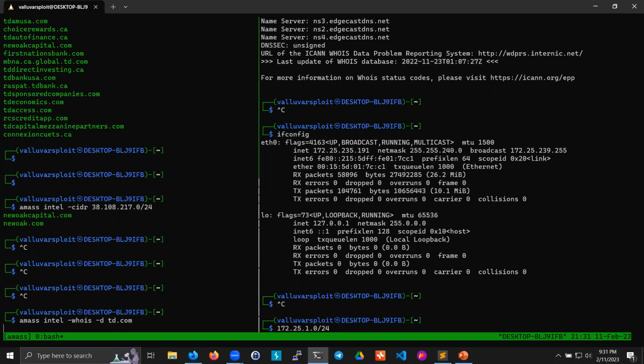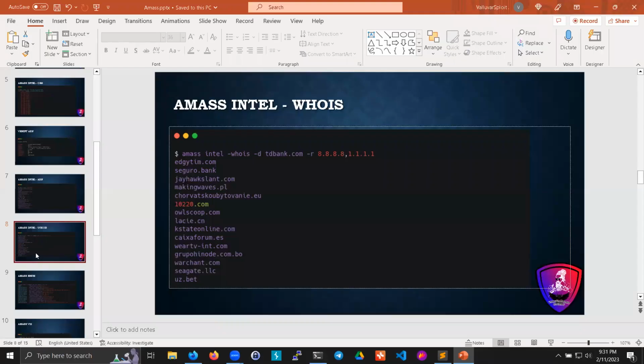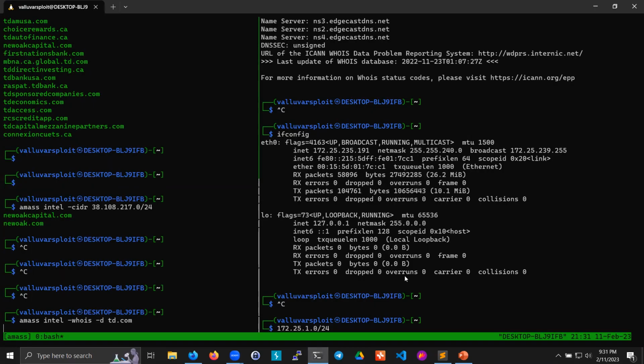We can add the active flag also, it's up to you. If you add the active flag, we'll be getting a lot of domains from the certificates also. Okay, so let it run, and meanwhile we can look into the enumeration part.